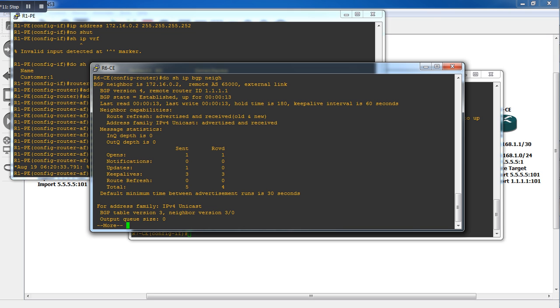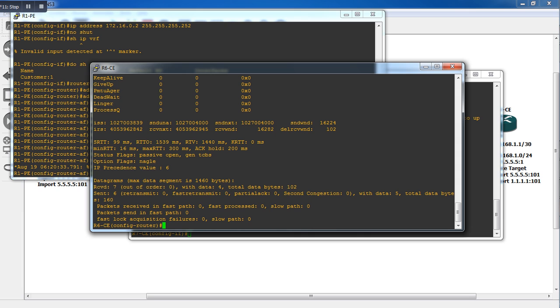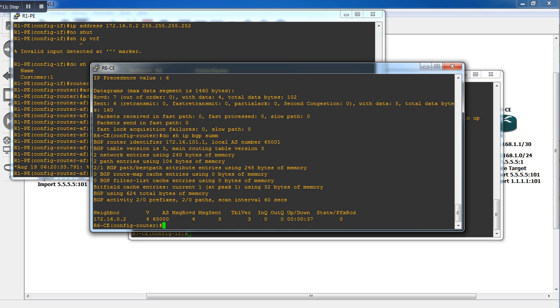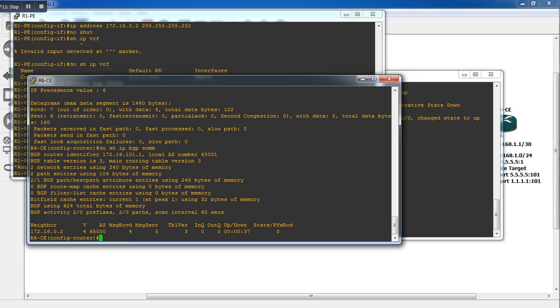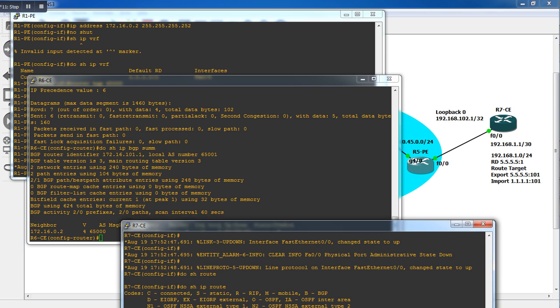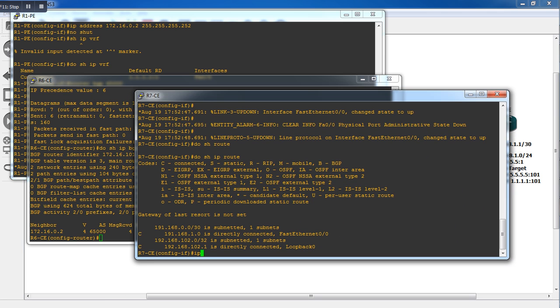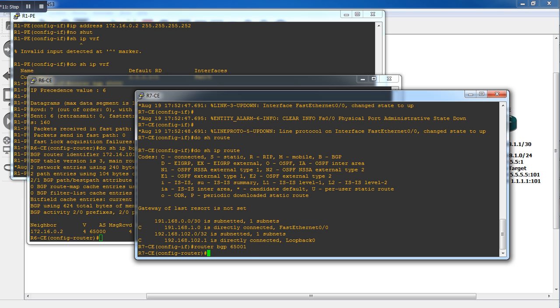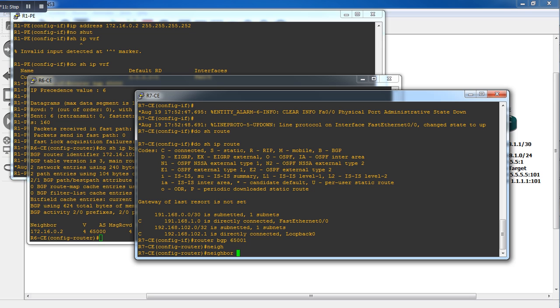If we show IP interface brief, okay, this is the interface that we should connect to. Neighbor 192.168.1.1. Remote autonomous system number is 65000. We distribute all our routes. We should wait for the BGP process to come up.